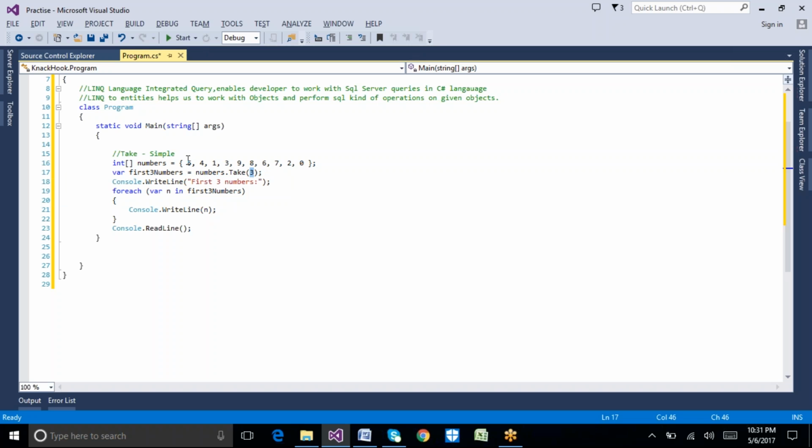So here we have 1, 2, 3, 4, 5, 6, 7, 8, 9, 10. 10 elements. So I have an array which is having the 10 elements. I want to retrieve only 3 elements from that array. So how can we write that? We have one method which is called take. If you mention the integer value in that take method, that many members we can retrieve. Okay, so let's try to execute this program.